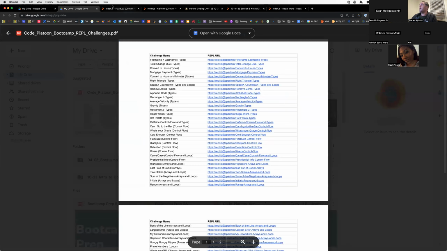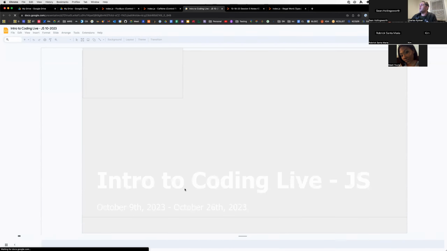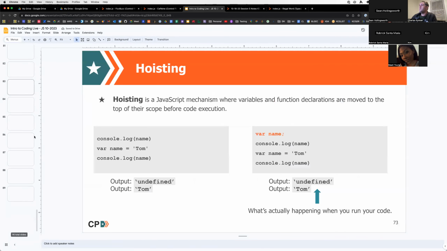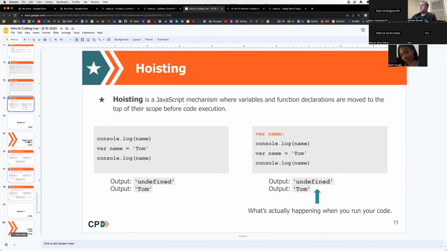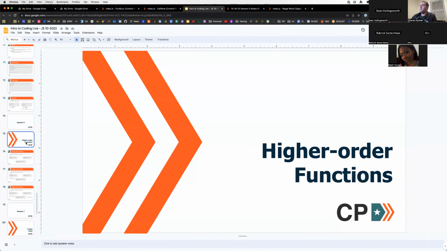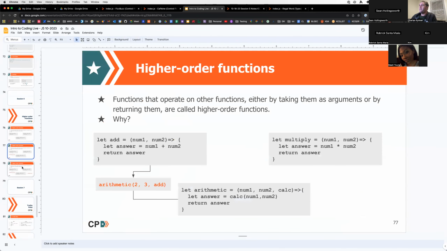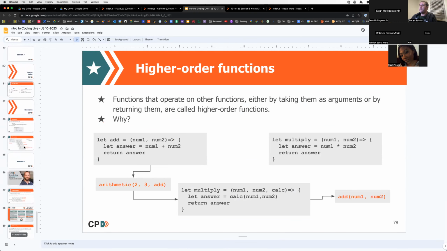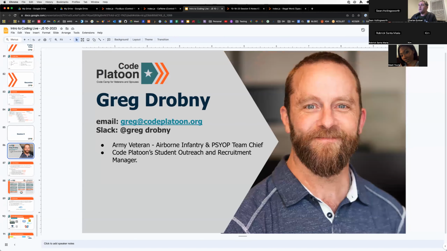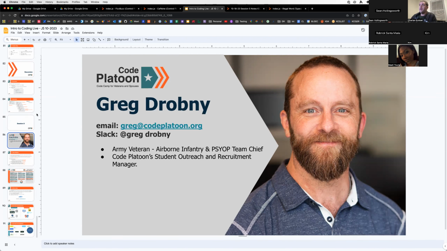I think that I may have already closed the, no, there it is. Right, so we just did session 5 tonight. So session 6, we're going to talk about higher order functions. There's only one concept to talk about over a couple of slides. Same thing with session 7, session 8. Greg's going to be here to talk about Code Platoon. There's really no technical stuff in the slides. And then there are no slides for session 9.